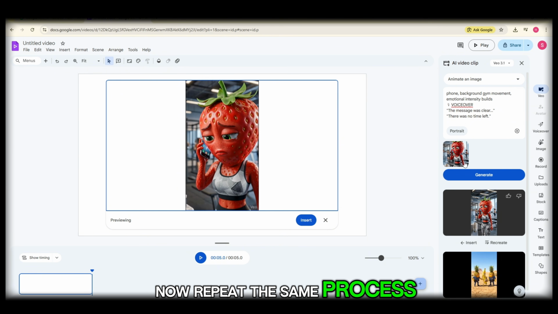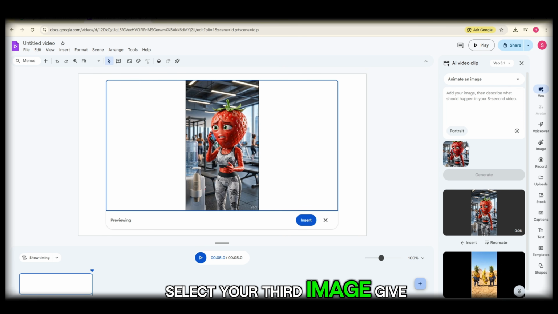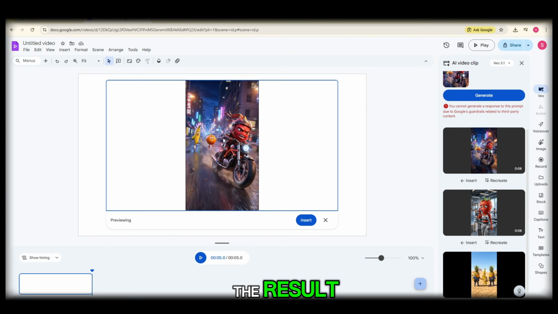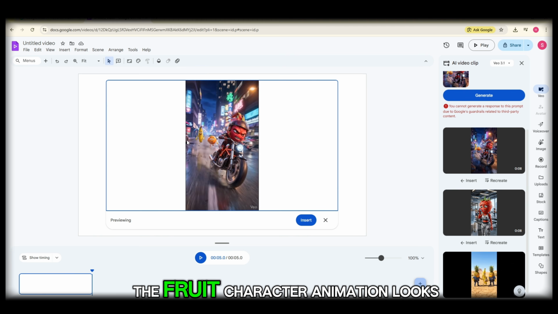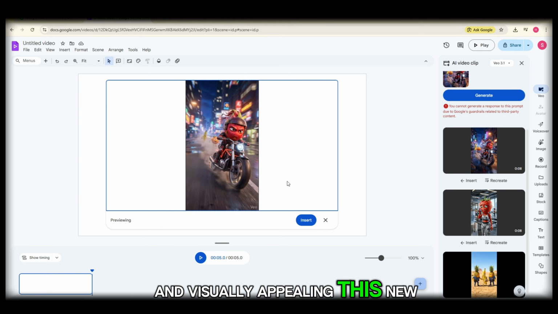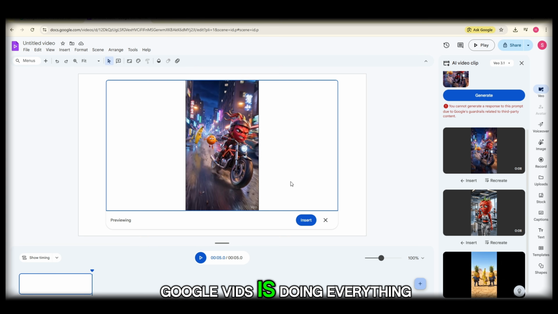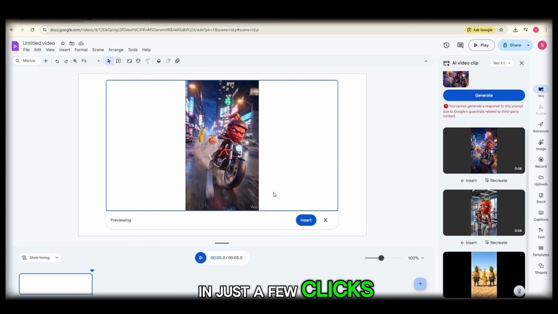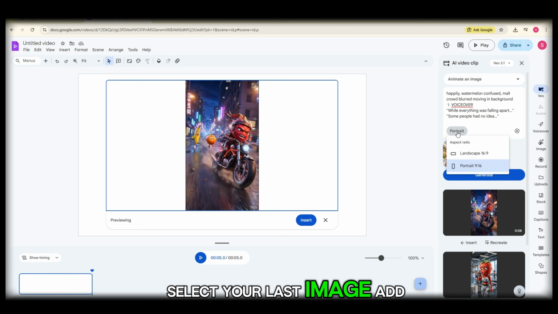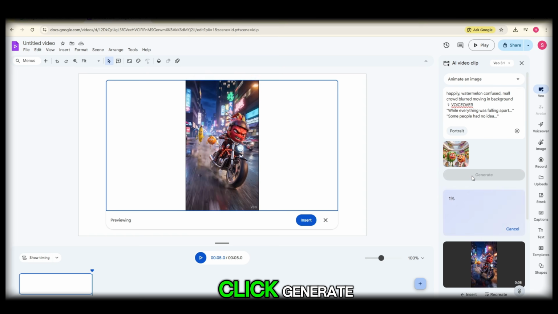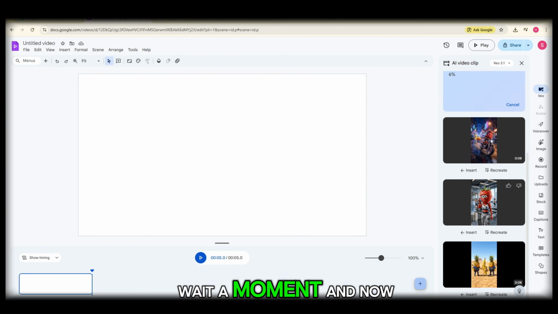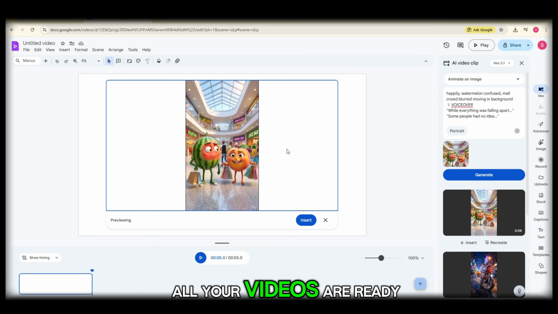Now repeat the same process. Select your third image, give it a strong prompt, click Generate, and look at the result. This is incredible. The fruit character animation looks so engaging and visually appealing. This new tool, Google Vids, is doing everything in just a few clicks. Now let's move to the final step. Select your last image, add your prompt, click Generate, and your final video will start rendering. Wait a moment. And now, all your videos are ready.